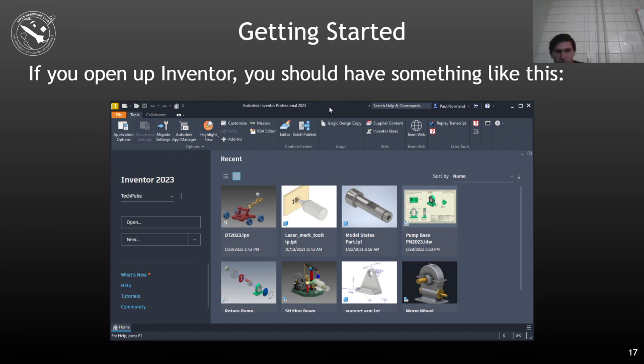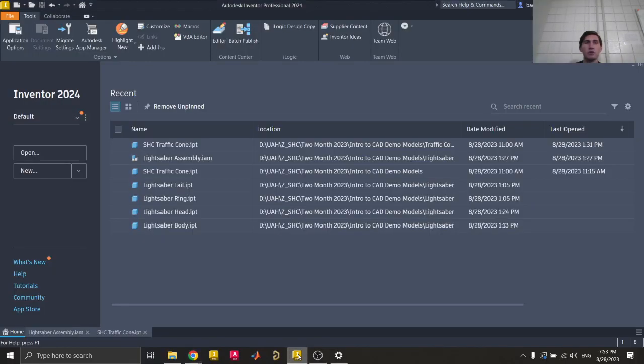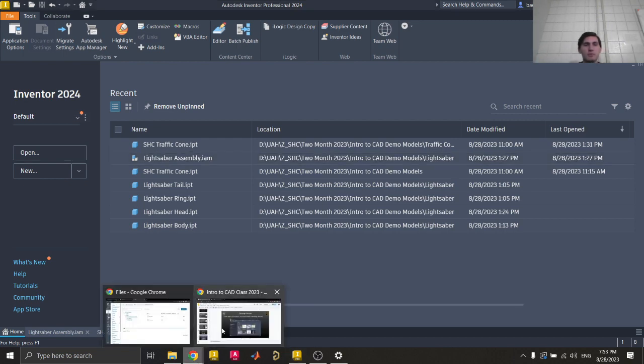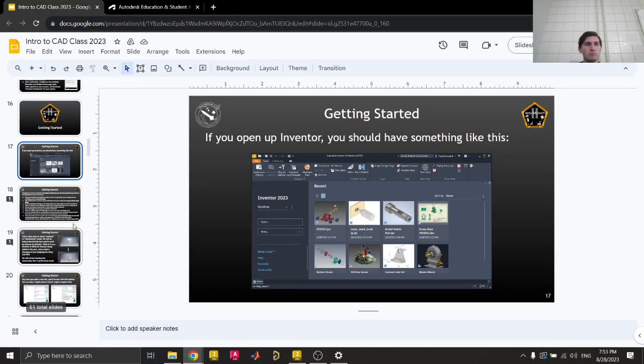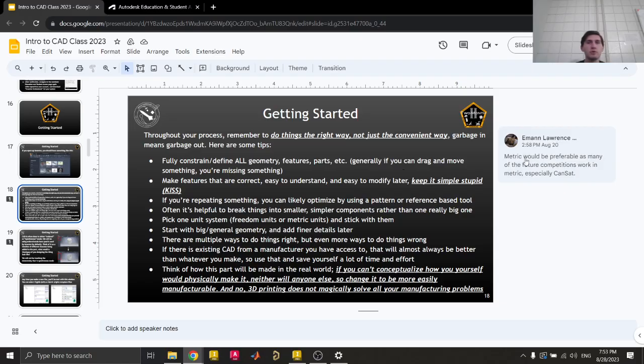So what I will actually do, let's see, so I can show you guys. I have Inventor open on my computer. This is what it looks like right now. I'll give everybody a minute to get it loaded up because it can take a little bit to start up. And while that's loading, I'll just explain a few things really quick.